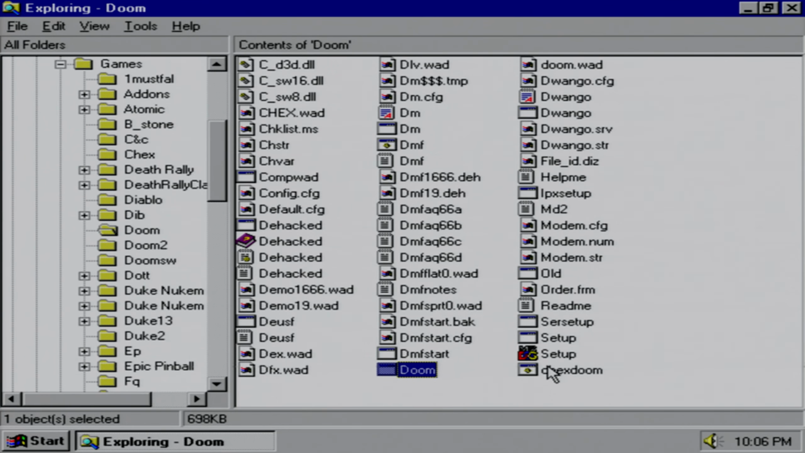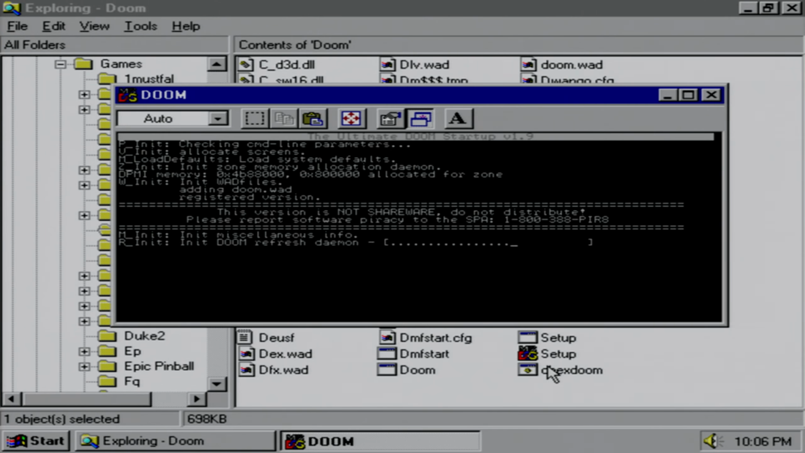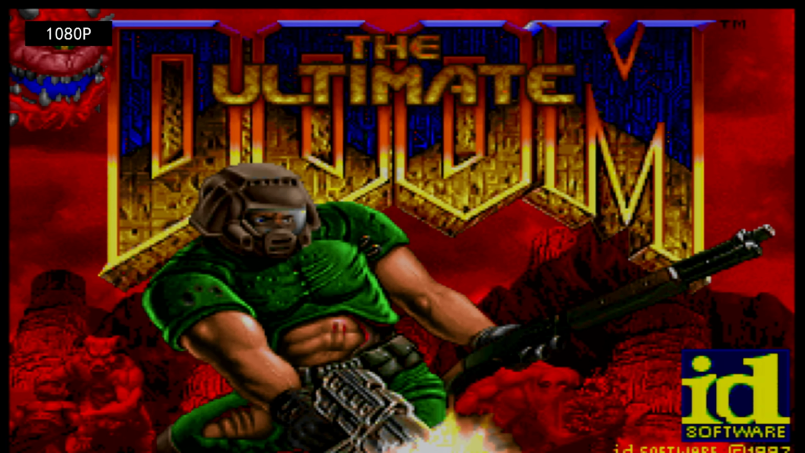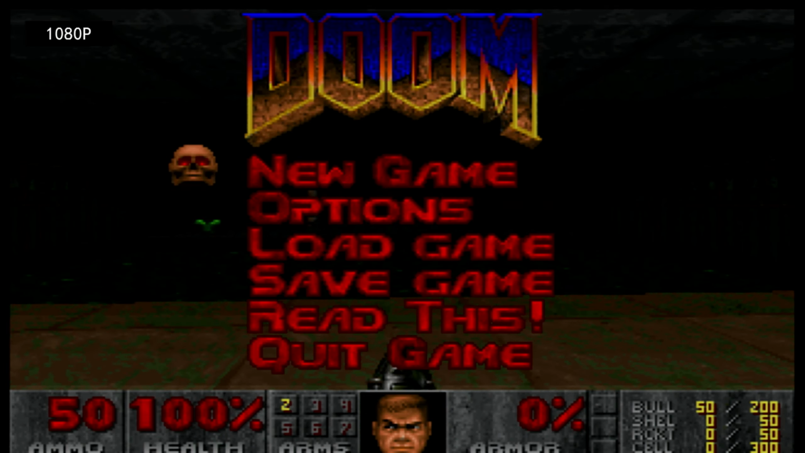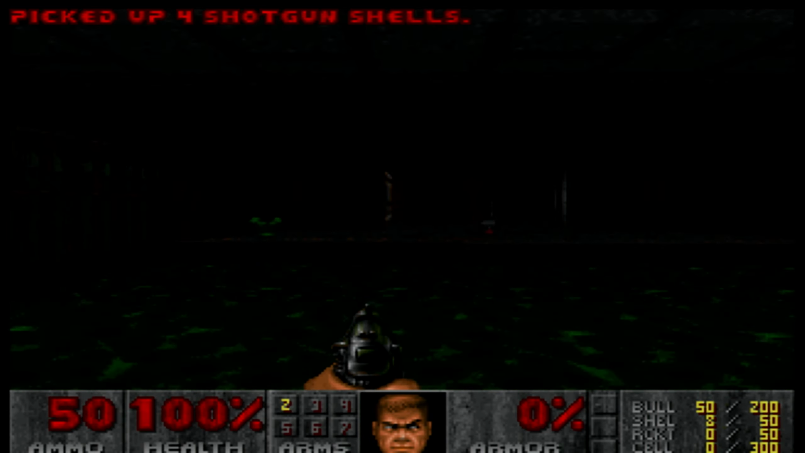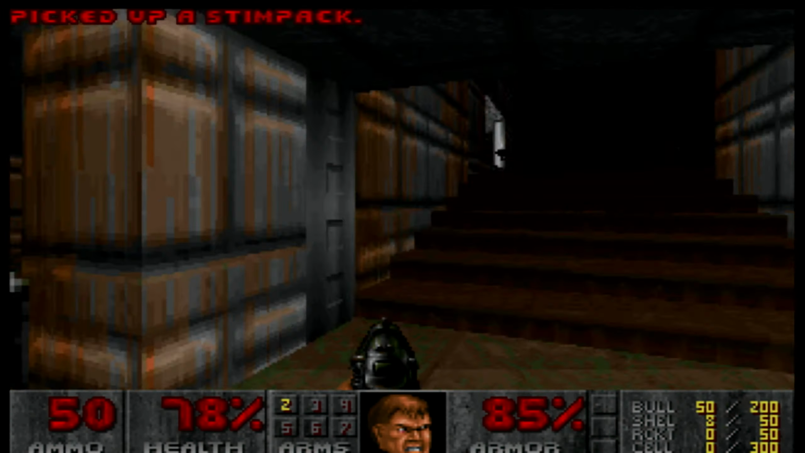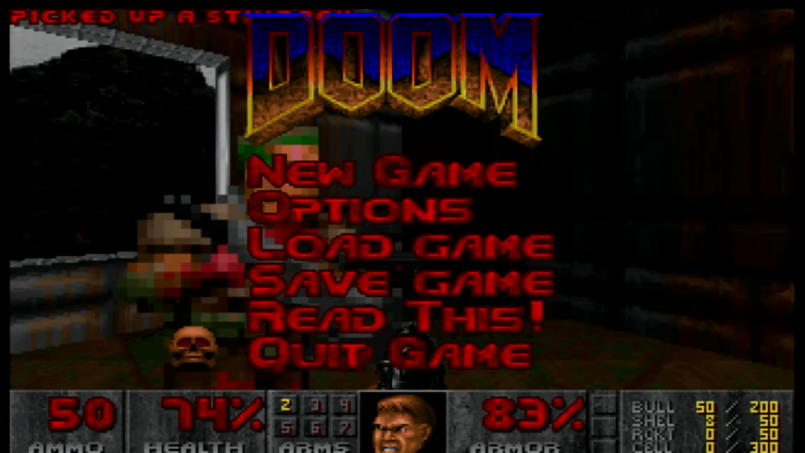Alright, here we are. First up, we're in the Doom directory. I'm going to go ahead and launch the game as normal. Bear with me, my capture device has a little bit of a freak out here. It takes a few moments to figure out the screen. There we are. And here's the demo. See, the game is pretty much normal stock.